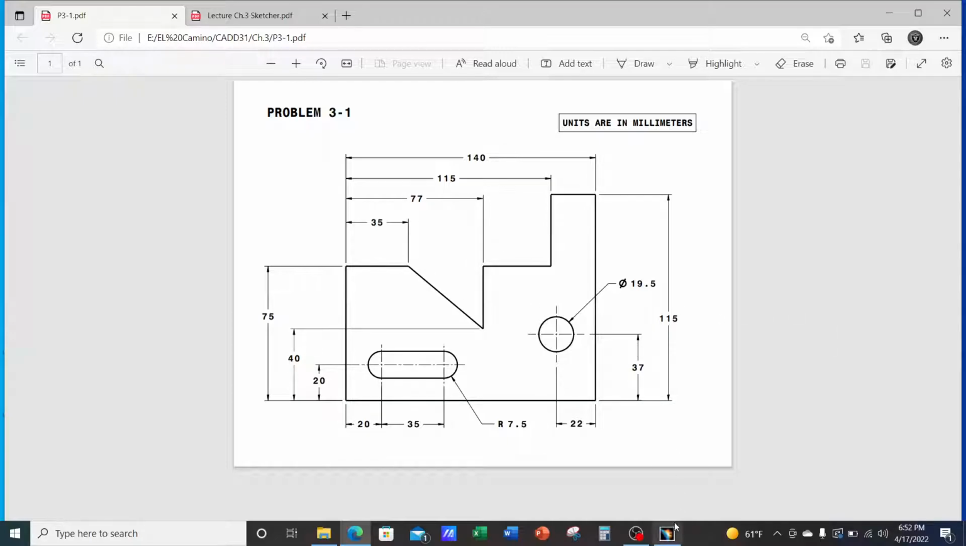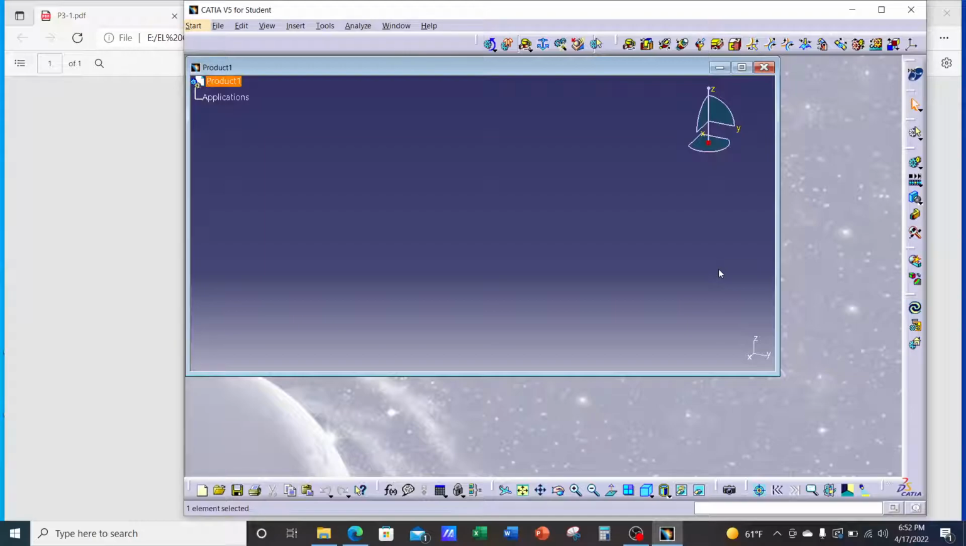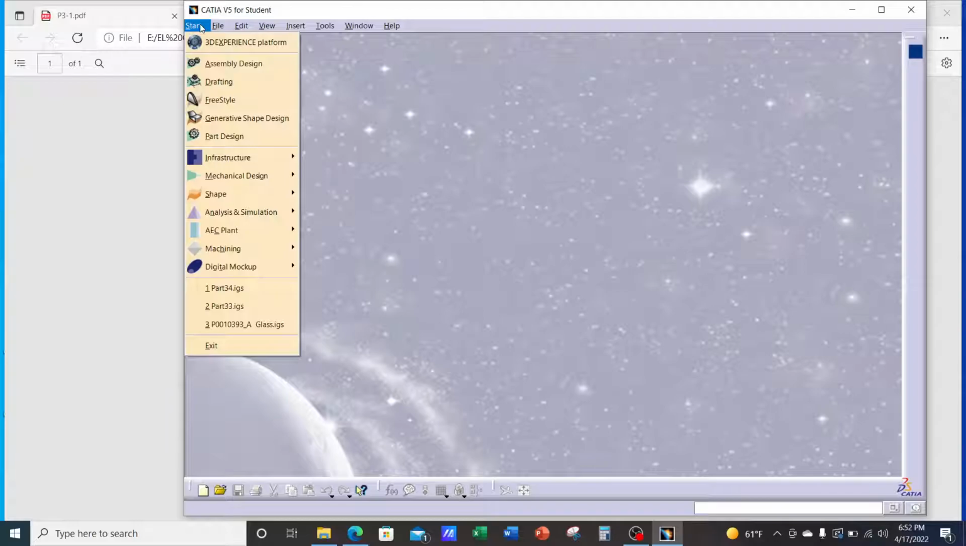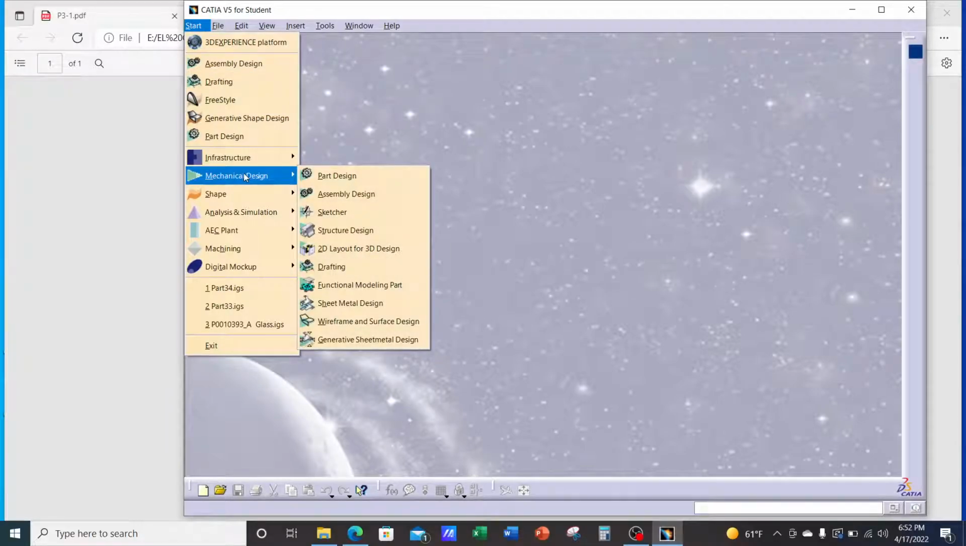Okay, so once you have CATIA open, most likely it will not take you to the workbench that you're going to use. So you can go ahead and close this window. Go ahead and close it. And we can go to Start. And we're going to the Part Design workbench. So go to Mechanical Design. And go to Part Design.